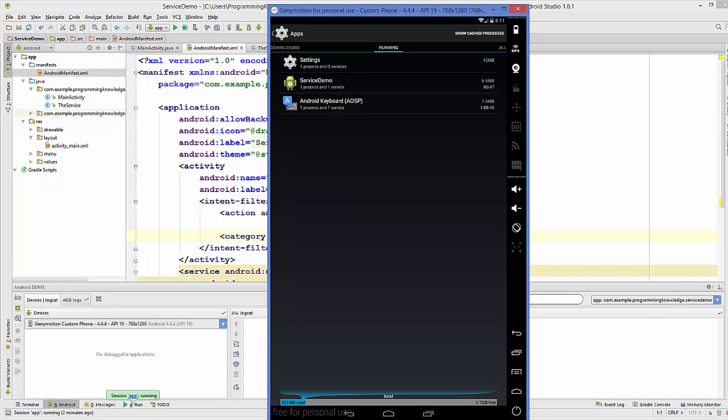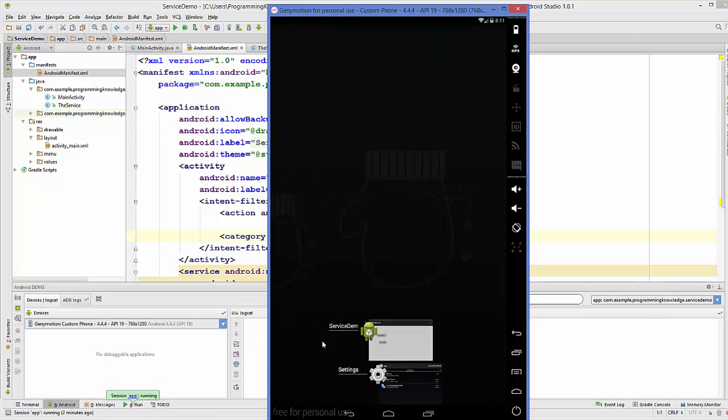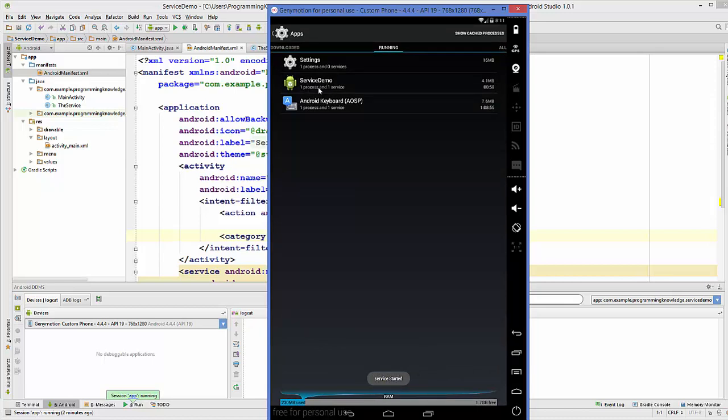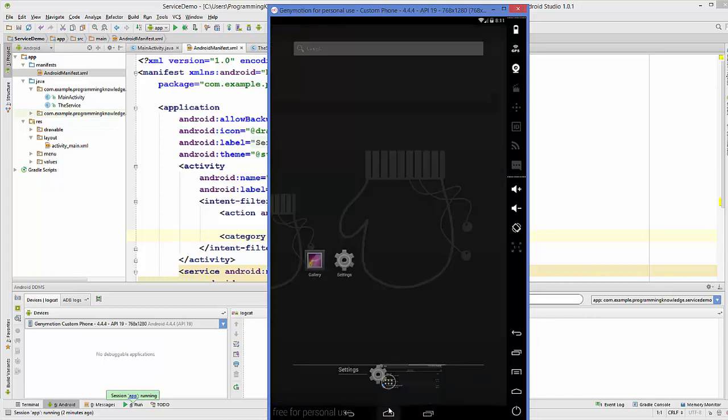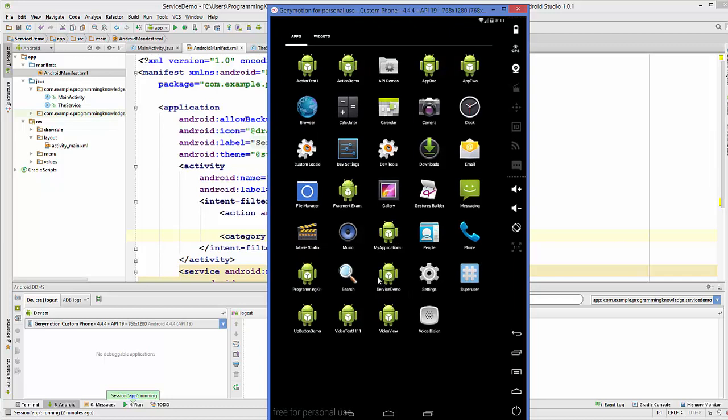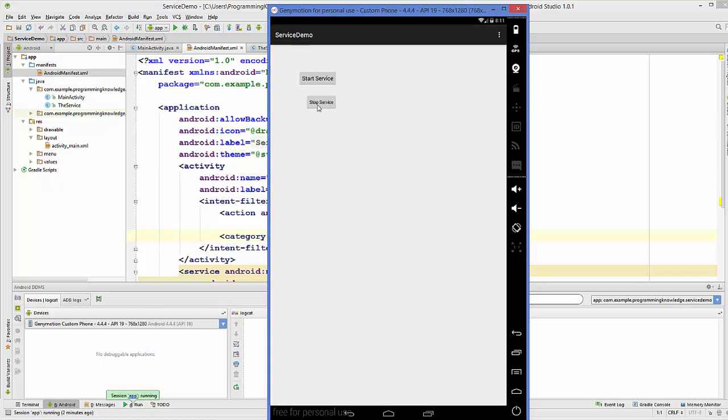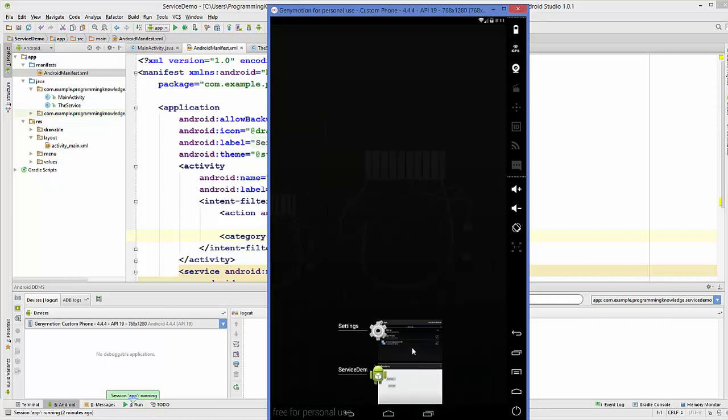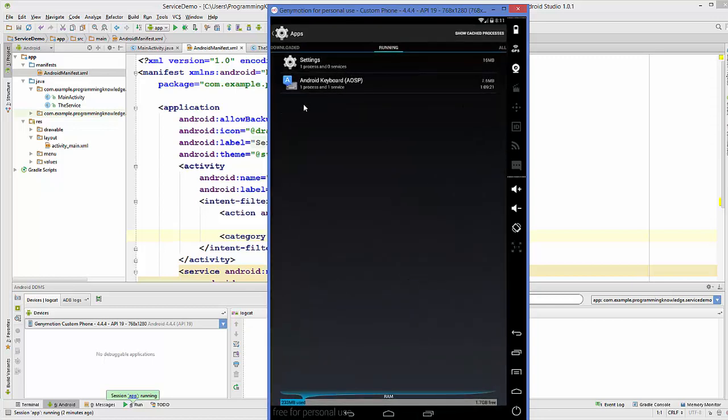Okay, now for example I close this service demo app. I'm going to close this service demo app, and now I will go to the settings, and this service is still running. Now to destroy this service, I will start my service demo once again. I will start my service demo app from here, and click the stop service button, and you can see service destroyed. Once again I will go to the settings, and now you can see this service is destroyed and we cannot see this service.